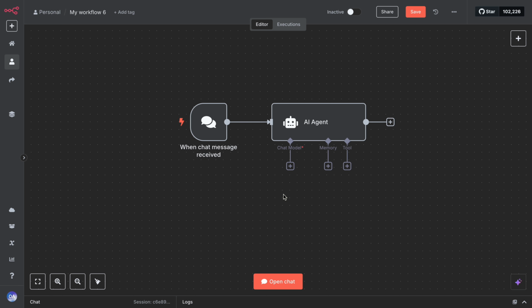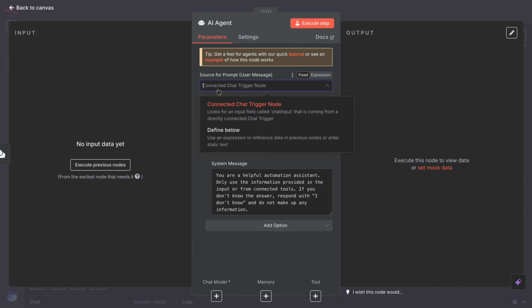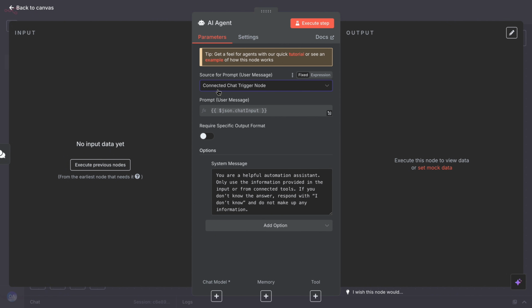Alright, let's dive into the actual AI agent node settings inside n8n and see which option you should use to prevent hallucinations and why. First of all, here it is set to connected chat trigger node. This just means the AI is listening to the input from your chat or webhook trigger. No hallucination risk here, but always make sure your prompt input is exactly what you expect.